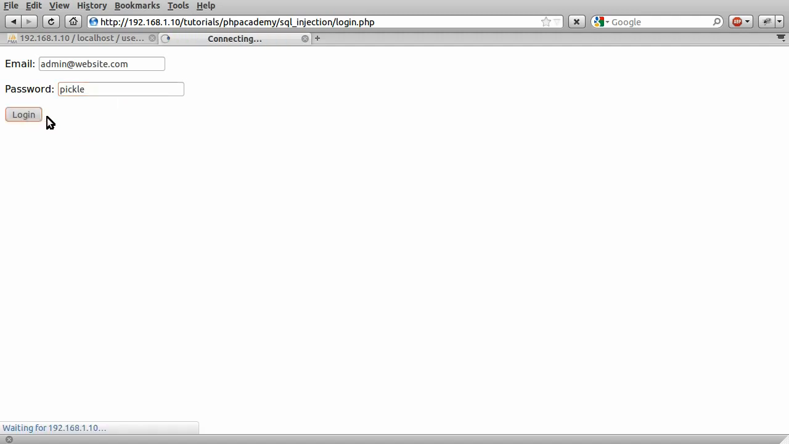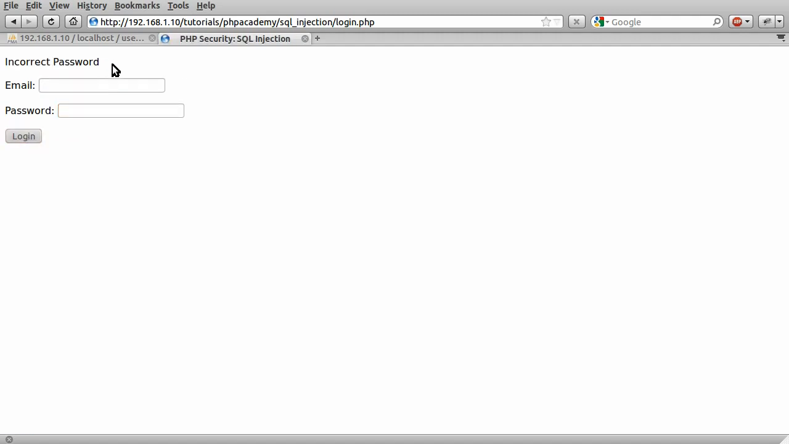If we click login, you can see we get this incorrect password printed out to the screen. And if we then enter the email address again and "password" as the password and hit login again, you can see this time you get access granted. So this is a very simple system. It's just telling you if you entered your password or not, essentially.